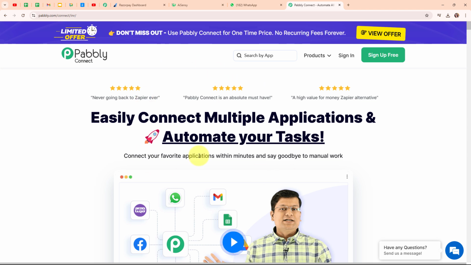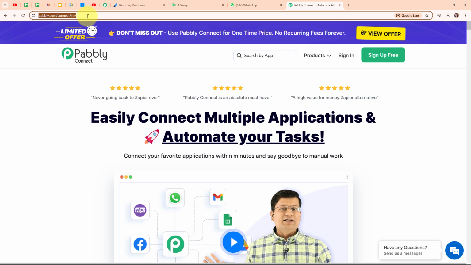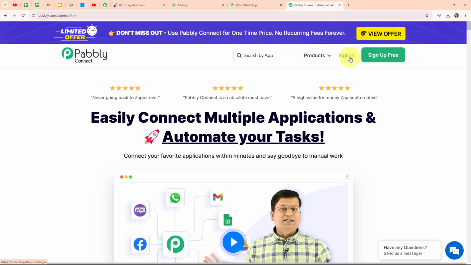So this is the homepage of Pabbly Connect and you can visit it by simply browsing for the URL pabbly.com/connect. Here you can see two options that are sign in and sign up free. If you're a new user, click on sign up free and get free 100 tasks every month to explore the software. And if you're an existing user, click on sign in. Here I'm an existing user, so I'm clicking on sign in.